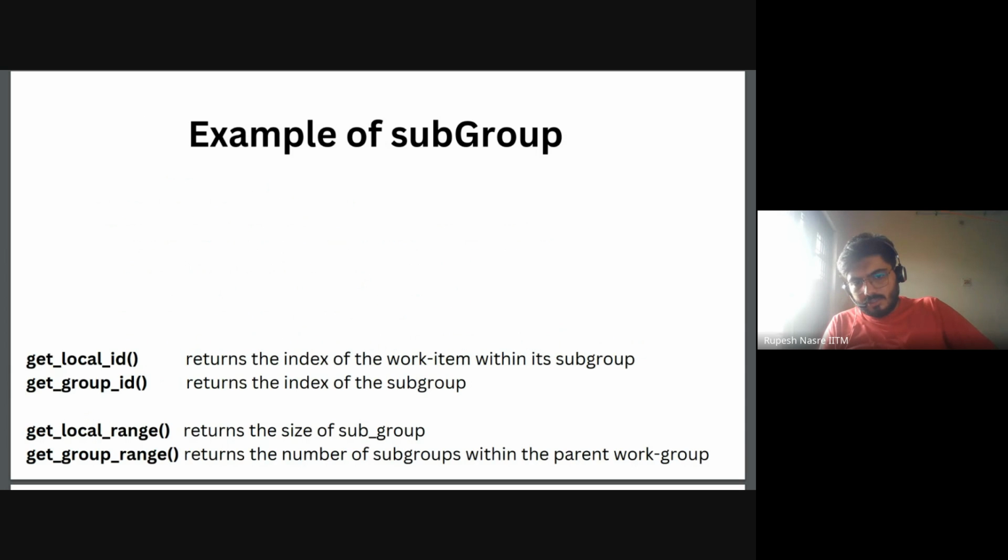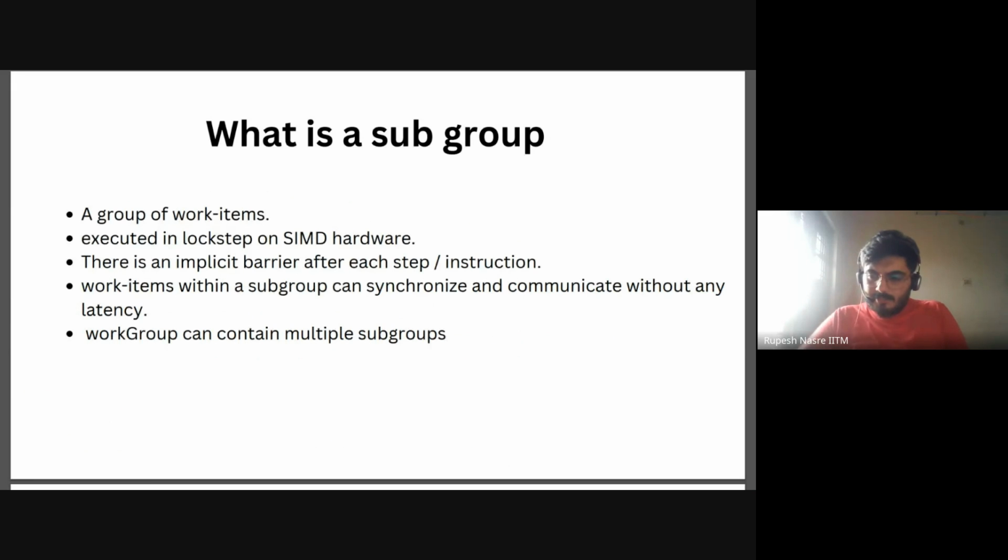Okay. So does anyone have any doubt about the basic idea of what a subgroup does? No doubt? Does anyone have any doubt? Okay, so let's move ahead.